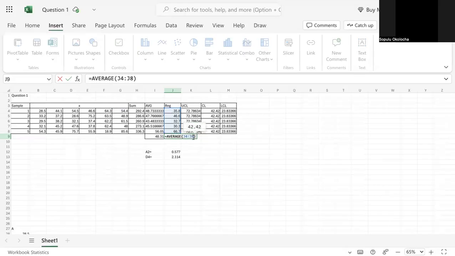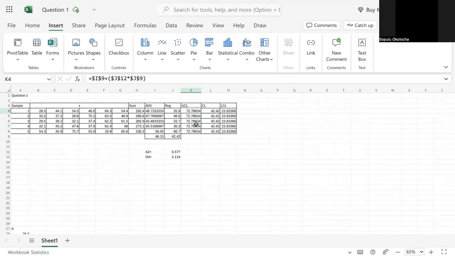J4, using the function average and highlighting J4 to J8 to give you 42.72. Within that, then we have the UCLs, which is found by using the equation of the average of the averages plus A2, which we found from the chart, which is 0.577 times the average of the ranges to get the UCL. And with that, you can drag that down. It'll be the same UCL for all of them.